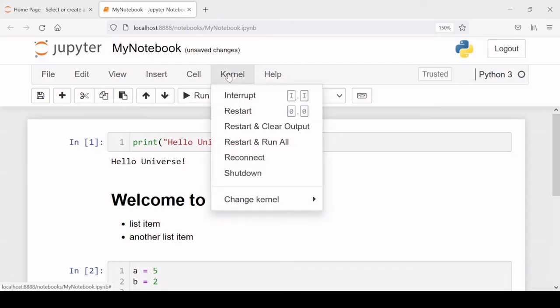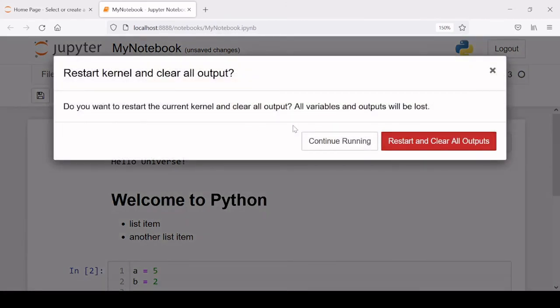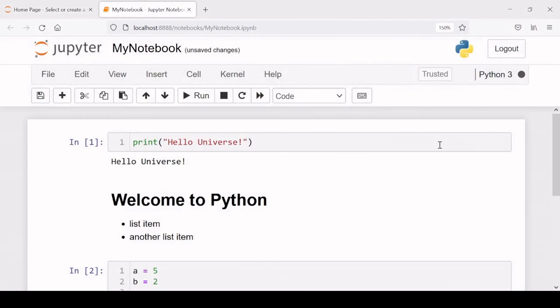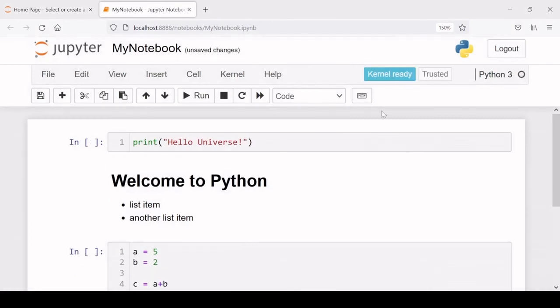If you want to restart the kernel now, you can say restart. It will restart the kernel for you. If you want to say restart and clear output, let's demonstrate that option. It will clear all the output you created right below the code cells. So let's hit that. It will ask whether you want to restart, to make sure you really want to do that. Say restart. Now you will see it will restart the kernel and clear all the outputs we generated previously.